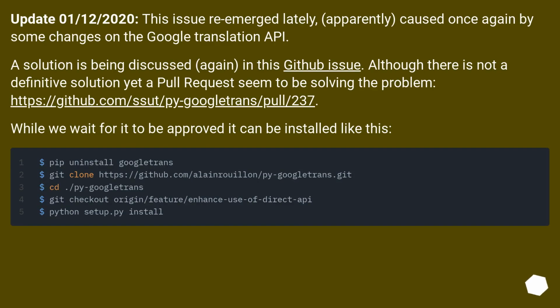Update the 1st of December 2020. This issue re-emerged lately, apparently caused once again by some changes on the Google Translation API. A solution is being discussed, again, in this GitHub issue. Although there is not a definitive solution yet, a pull request seemed to be solving the problem. While we wait for it to be approved, it can be installed like this.